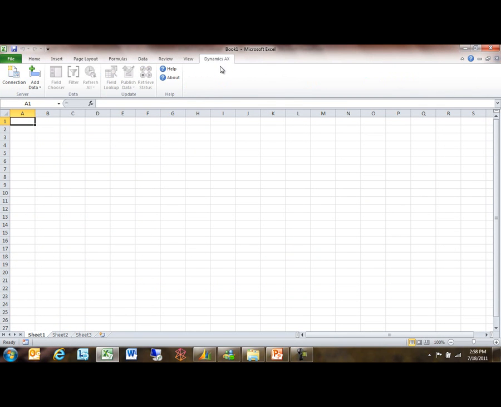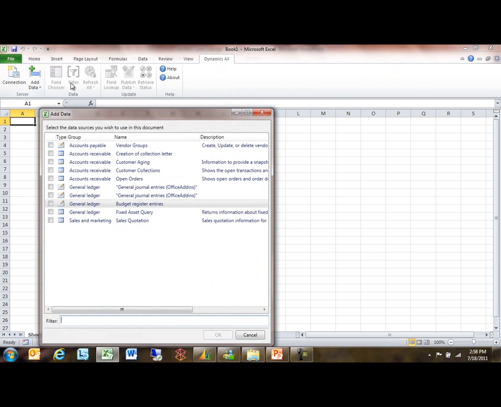We'll start by going to the Dynamics AX tab and pressing the Add Data button. This is going to go out to my server and find all of the services, indicated with the pencil icon, or queries, those that lack the pencil icon, that I can incorporate into the workbook. Now with services, I can go ahead and update the information and send those changes back. Queries are intended only for read-only data access.